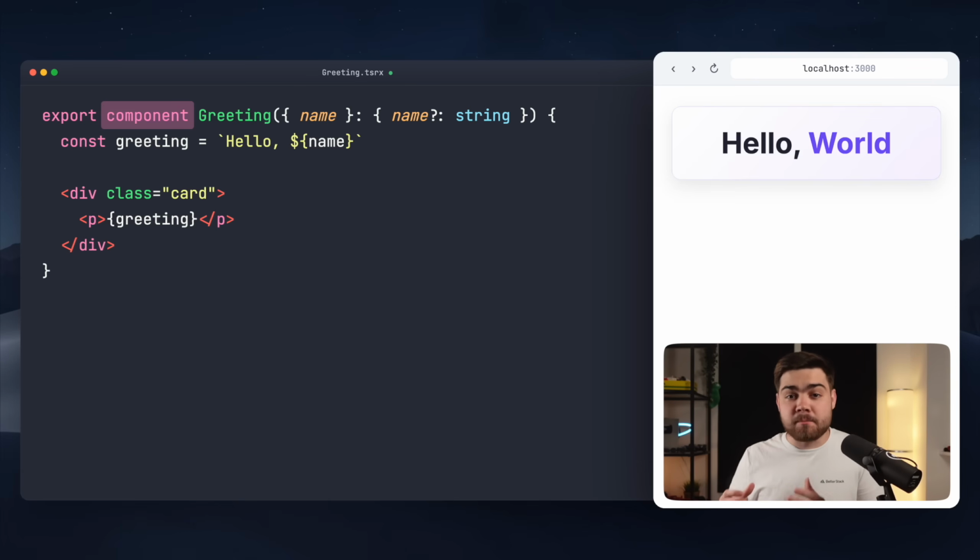As for the actual components, instead of writing function here, we write component, and this is mostly just a keyword for the compiler itself, but it also makes it clear that this is going to contain some rendering logic. I'd maybe consider it a small quality of life improvement. One thing to notice though is that we have no return statement here, and that's because TSRX uses statement-based JSX. So you don't need to return a component tree, you just write your markup wherever you want it to render.